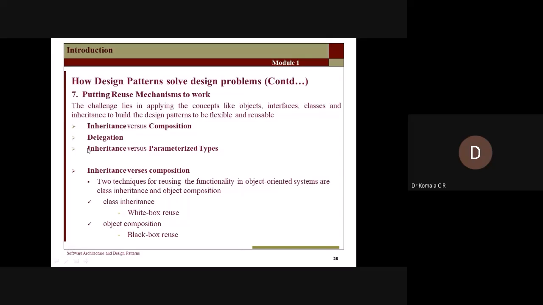So these are the subtopics to be discussed under facing the challenges to reach these parameters, that is, concepts like objects, interfaces, classes, and inheritance, and how to build the design patterns to be flexible and reusable. The first topic here is inheritance versus composition. Then we also have delegation. Then the third one, inheritance versus parameterized types.